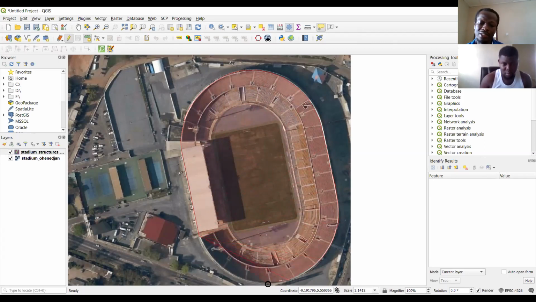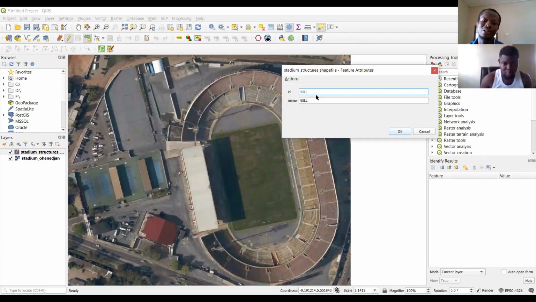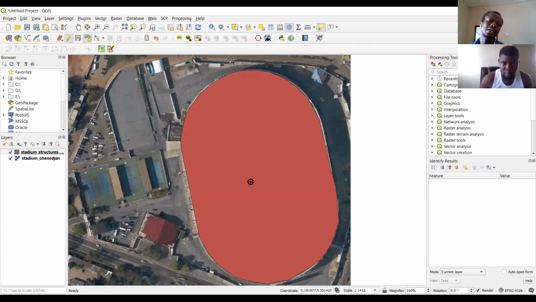Also, the coordinate system, remember we talked about all that in class. So that's why you are looking at the digitizing that we talked about. This is how it's done. Once you're done, just right click, and then you put in the values. The ID, this is the first structure I'm doing, and then the name is the Ohinijan Stadium. Then I say okay, and you see that now I have that.